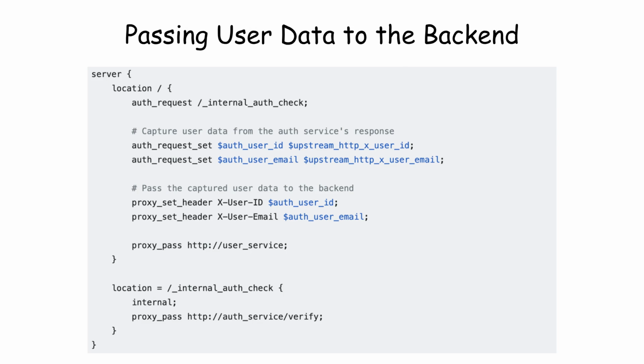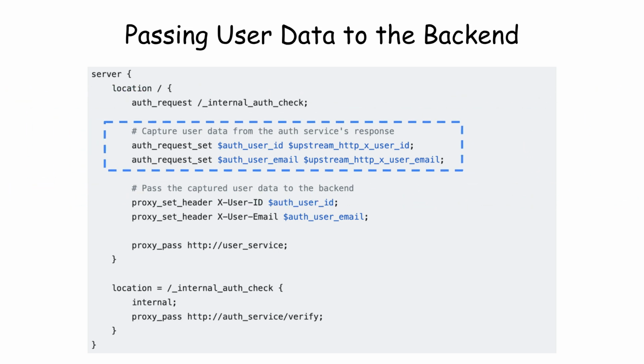For a successful authentication, the backend service often needs to know who the user is to fetch their data or perform actions on their behalf. The backend could receive the original token and revalidate it, but this creates redundancy. A better pattern is to have NGINX enrich the request with user information after a successful check. This is done with the auth_request_set directive. It allows us to capture response headers from our Auth service and store them in NGINX variables.